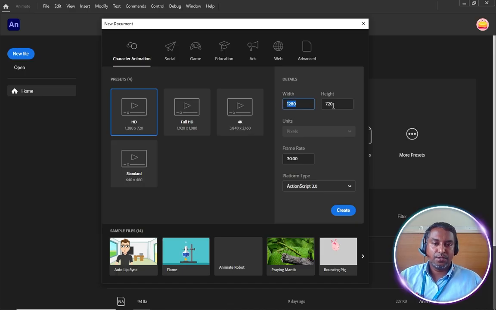Right now I choose HD, and when I choose HD, on the right-hand side it shows you the width and height in pixels. You can see that the units are in pixels. The default value of HD is 1280 by 720 pixels, and here it shows you the frame rate. The default frame rate is 30. And this is the ActionScript coding part. If you are using Adobe Animate for game development or website creation work, you can use this platform type. But if you are going to create only 2D animations for video or film purposes, you don't need to choose this. It can be anything at the default stage.